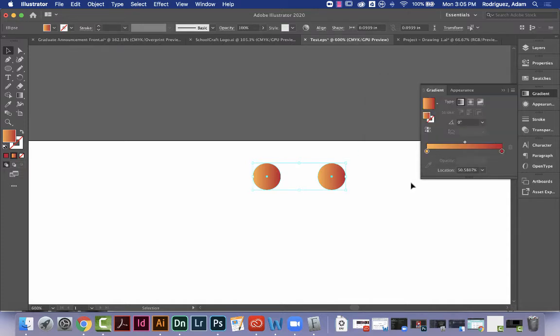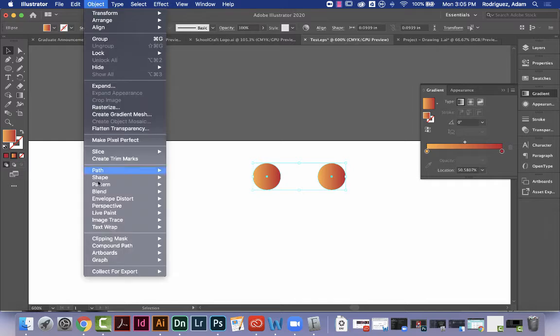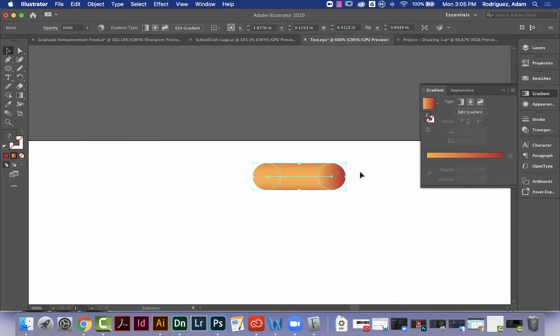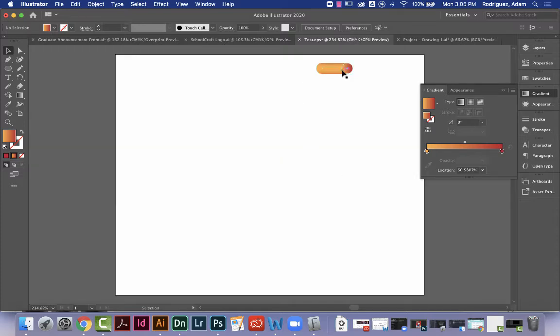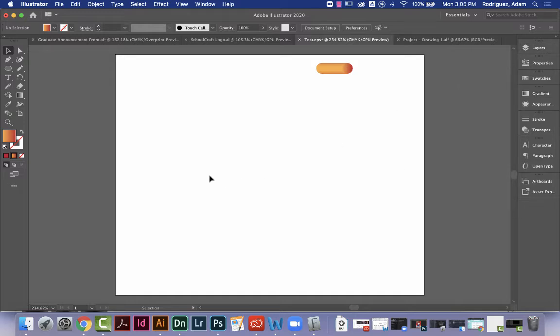Hit OK. And now we go Object, Blend, Make. And it'll blend it together. What's happening here is there are a whole bunch of circles so close together that you can't even see the separation between them. Now, I'm going to zoom back out. And so I have this little piece here, and I have my line segment here.